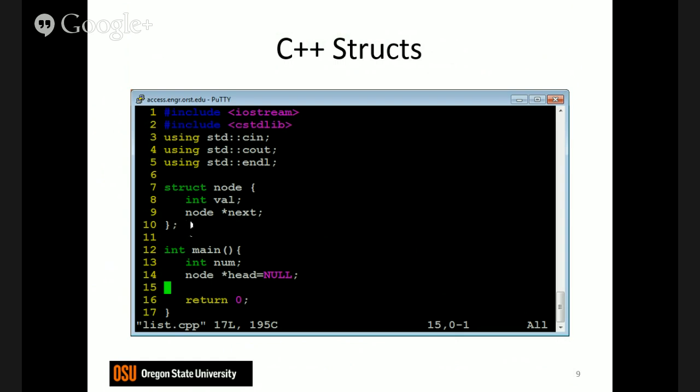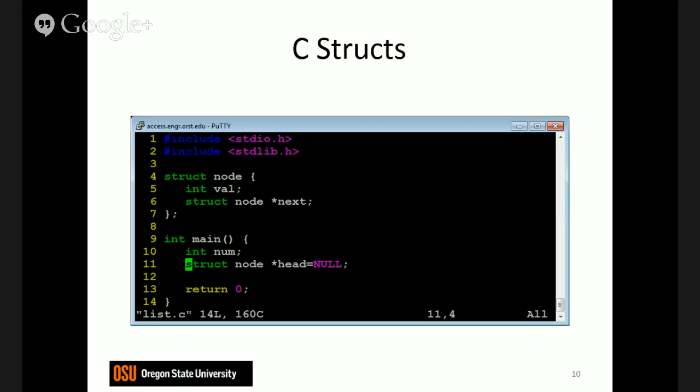Structs. The nice thing about C++ structs is the ease of just saying node, whatever that struct name was. We didn't have to put the struct keyword in front of it when we were declaring things of that type. Also notice that we had C standard lib for our null, and it did not have a .h. In C, we have to have struct in front, unless you typedef. You could typedef as well, but by default, you have to have the struct in front. Okay, that is the one difference.